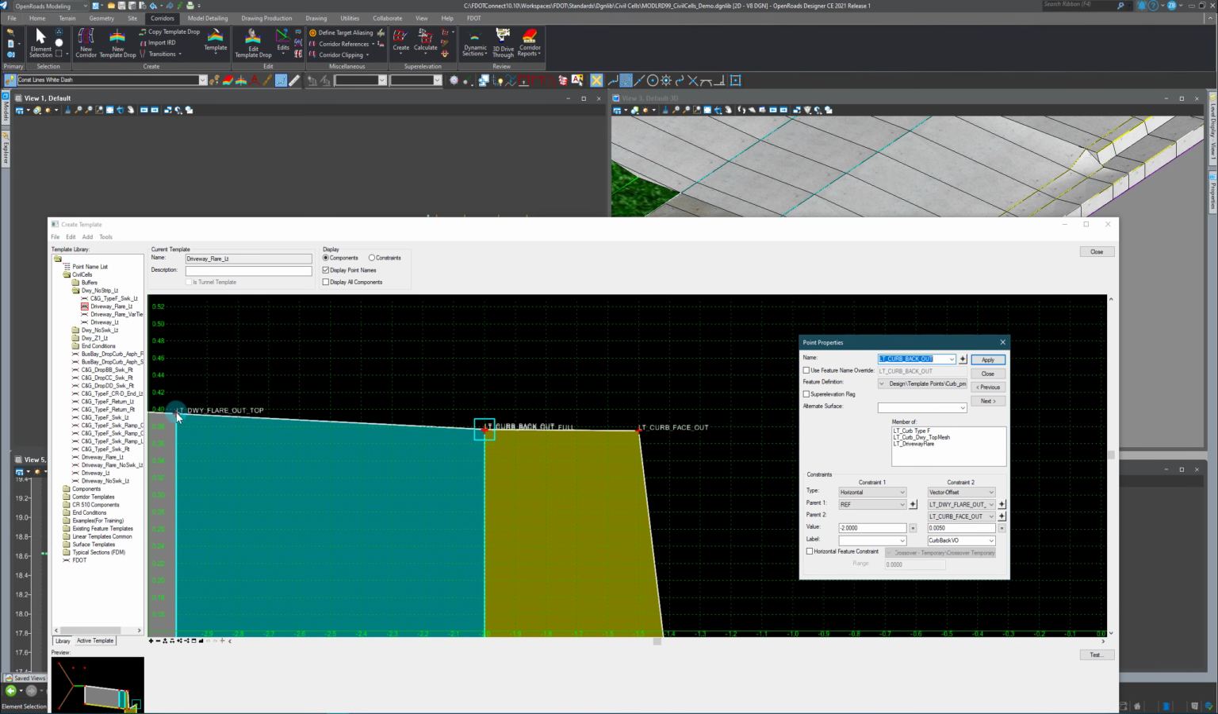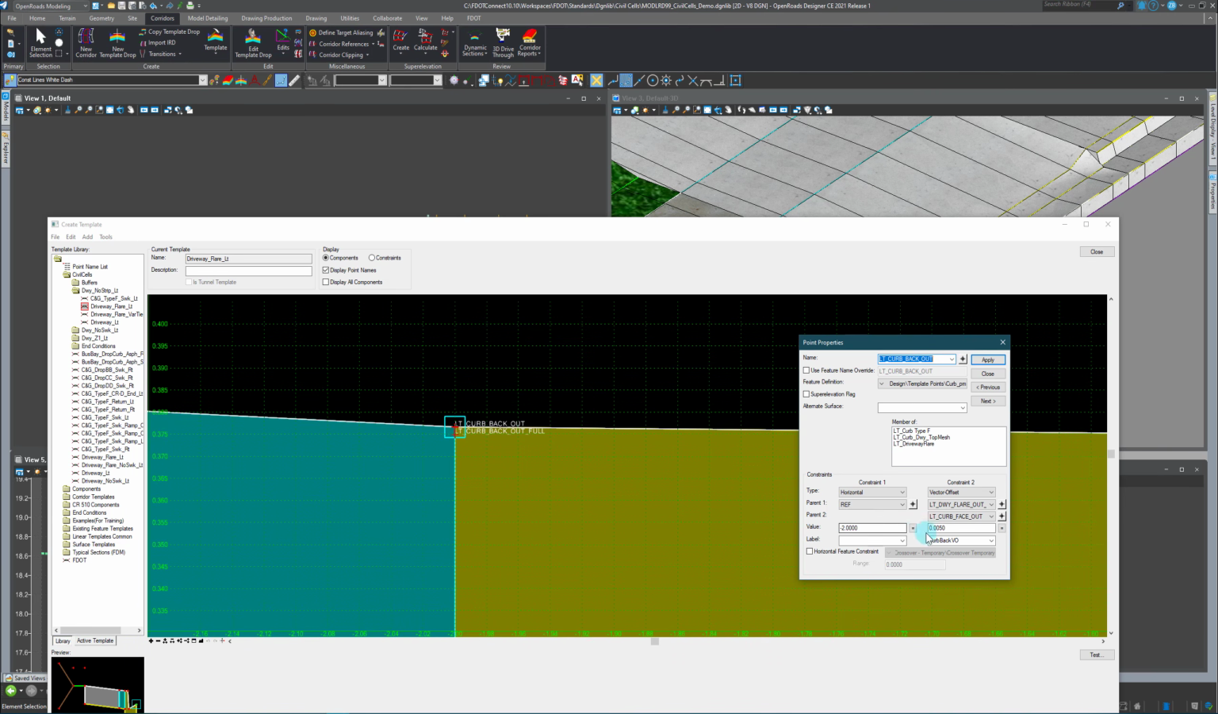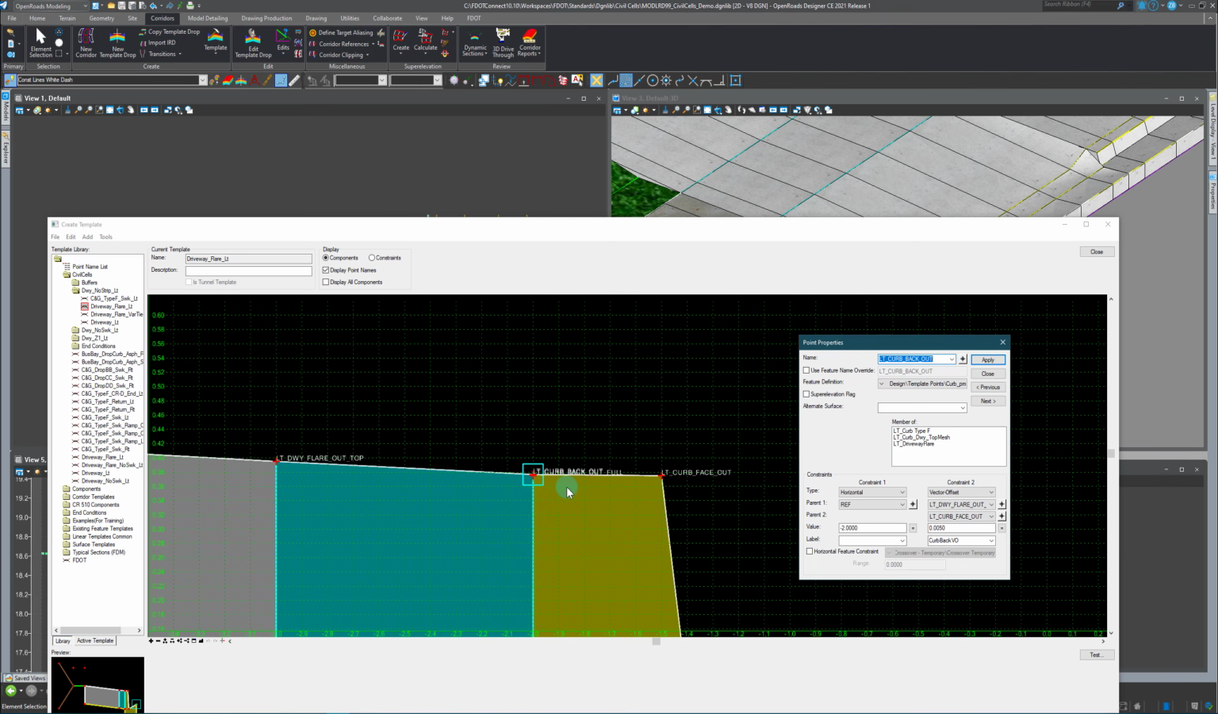Right now, if you were to strike a line between driveway flare out top and curb face out, it would be up here, and this curb back out full would be 0.05 below it. That's basically what we're looking at there. So it's not quite on the vector. It's just below the vector. So I have this curb back vector offset that we're going to change from the value that it's currently at to 0, which will place that point on this vector as we transition.